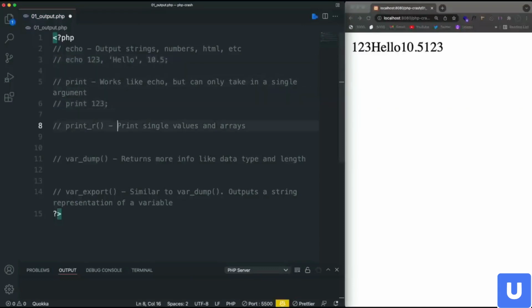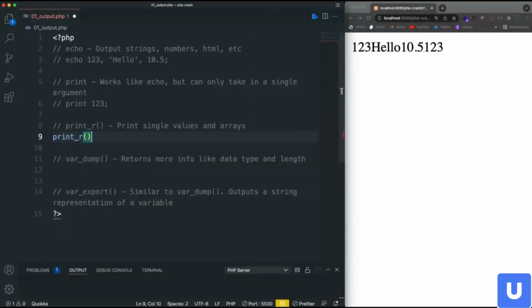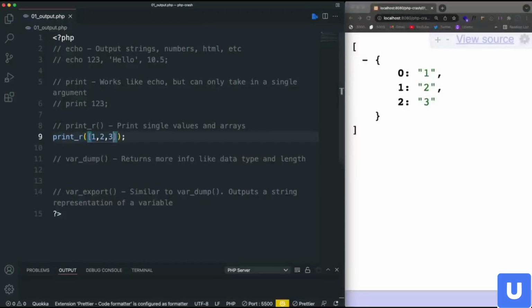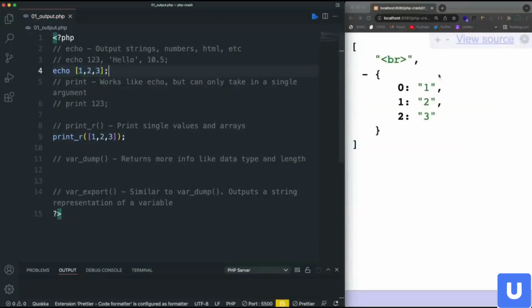All right, now print_r is a function, so you want to use parentheses, and then you could put whatever in here, like a string. Now print_r is used a lot with arrays. It'll actually print out arrays. So let's say, and I'll talk about arrays soon, but you can see it actually prints out the values. If I were to try and echo out an array, like if I say echo an array with 1, 2, and 3 inside of it, then it's just going to, actually let's get rid of that.